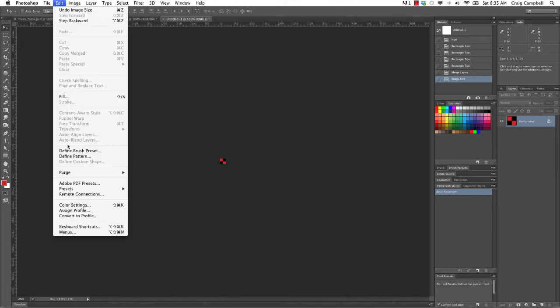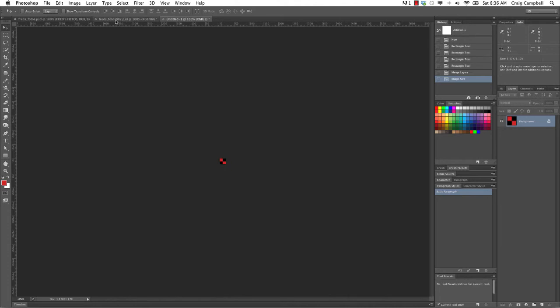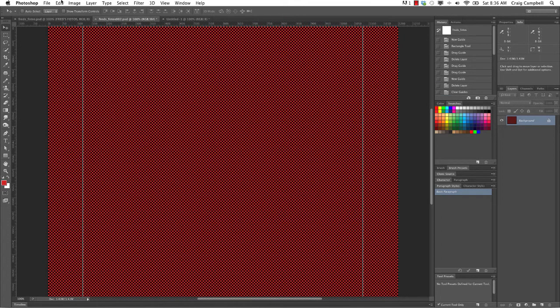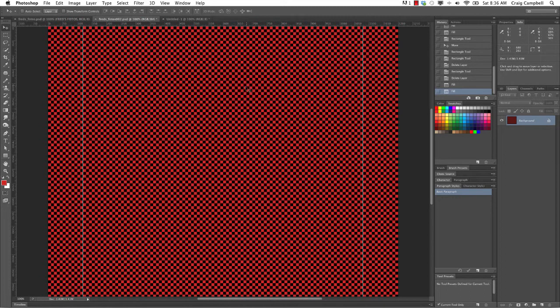So we'll go to Edit, Define Pattern, and you'll see since we increased the size of it that it actually messed with the pixels a little bit. So we could actually go in and recreate this to make it look better. But for now, I'm just going to go ahead and click on Checker 2 and hit OK. And then we'll go back into our original file and we'll go to Edit, Fill, and this time we'll choose the new pattern we just created, which should be a little bit larger, a little bit easier on the eyes. And there we go.